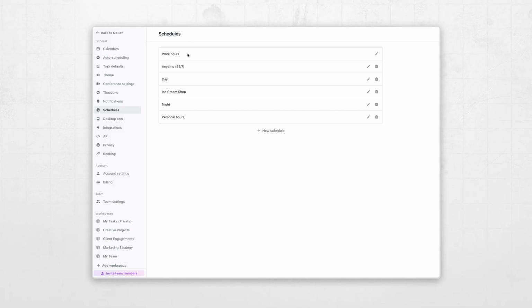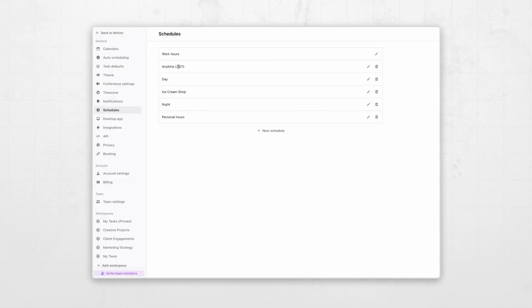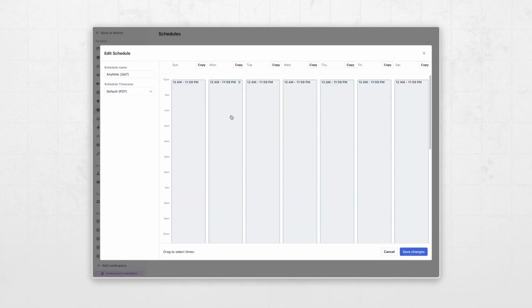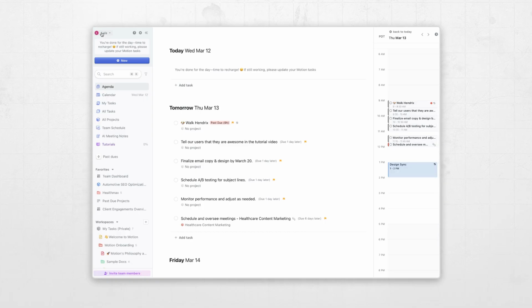A schedule is a set of time in which Motion will schedule a specific task. For example, the default schedule for everything is work hours. So I can go in here and edit and define what my work hours are. Motion will schedule tasks in these time slots. But I also have this anytime schedule that is 24/7. So if I open this up, I can see that everything is covered. Let's go back to Motion and see how to put that in practice.